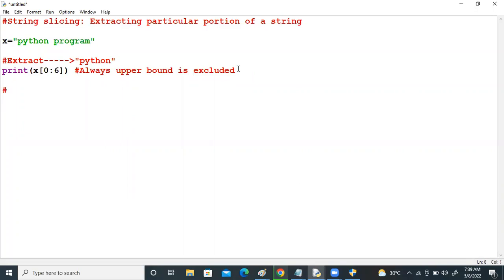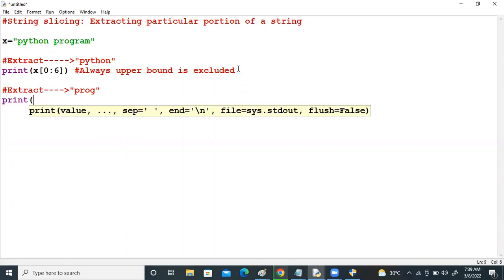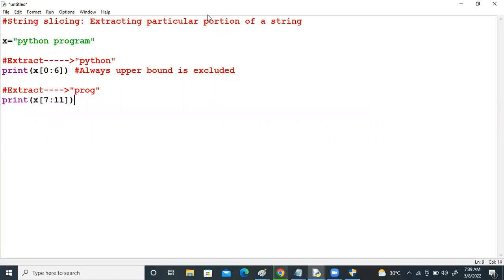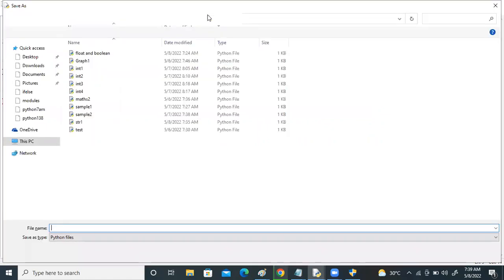Now try to extract the middle portion of the string. For example, I want only these 4 characters P, R, O, G. Now try to answer, right? Print X of, everyone try to answer. X of 7 to 11, right? Yes, 7 to 11. P, R, O, G.